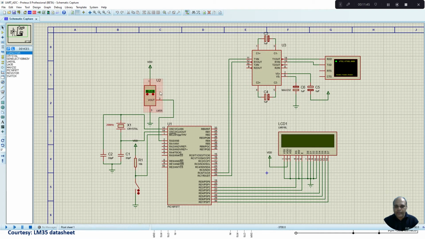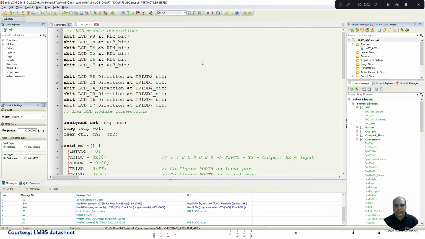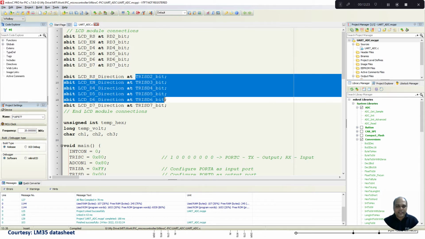Now we will try to measure this temperature sensor data using a microcontroller, and send the data to the hyper terminal and also to the LCD. Now let us go and visualize the programming part. So we start with our LCD connections. LCD RS is connected to D2, enable is connected to D3, and LCD D4 is connected to RD4, D5 is connected to RD5, D6 is connected to RD6, D7 is connected to RD7. Then the corresponding data direction registers are configured.